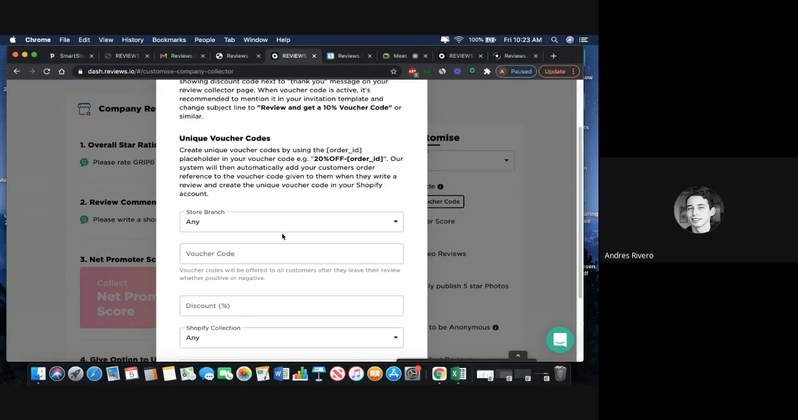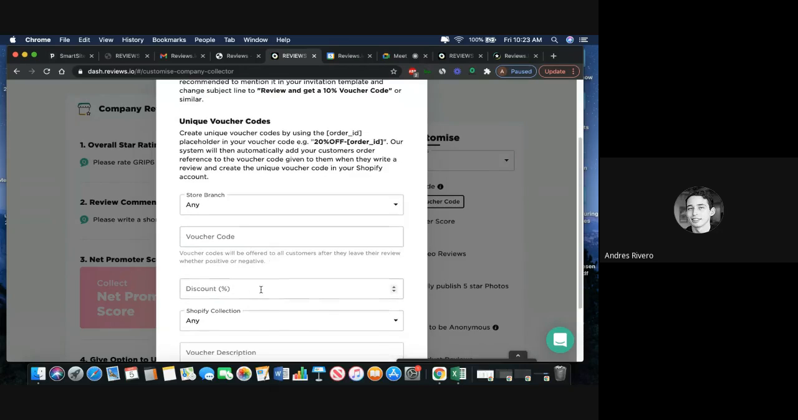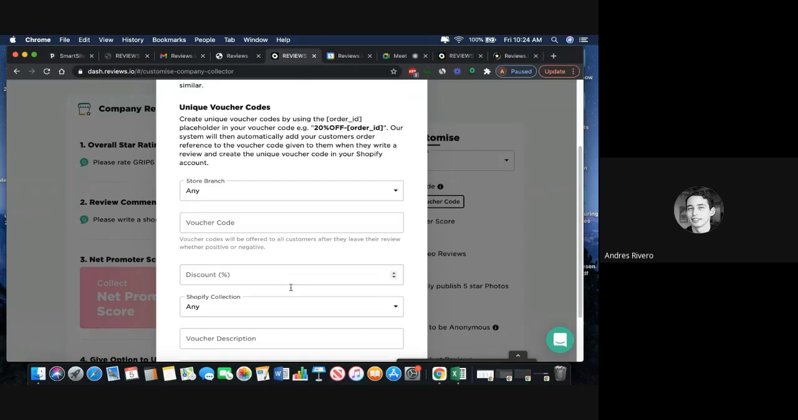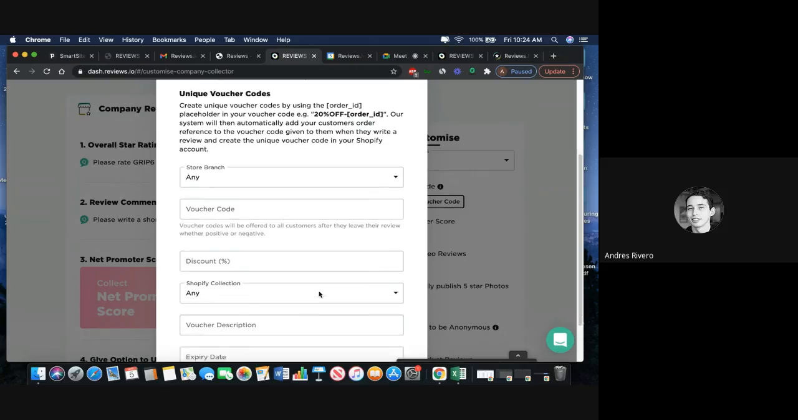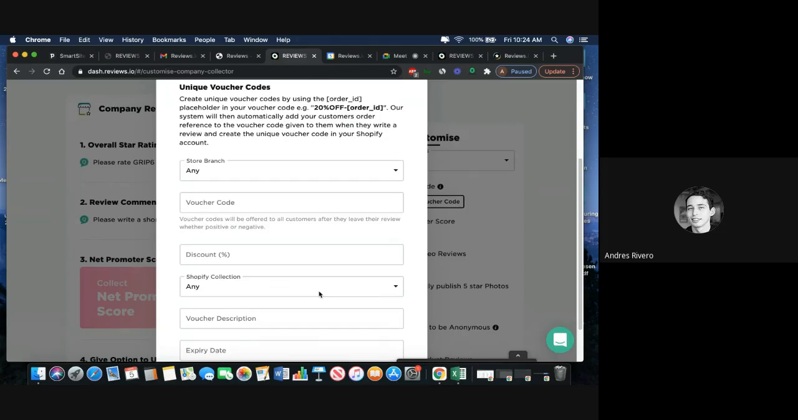And this allows us to create a code here with a particular discount amount. And then we can create a description for that. And this comes within the plan itself. They don't have to go out and pay for a separate rewards program. And this way they can still create an incentive to gather reviews.